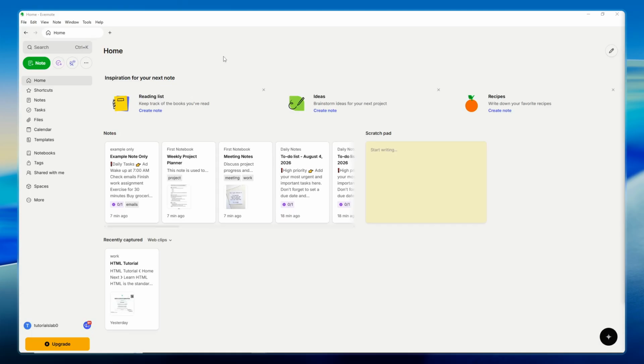First, open the Evernote app and log in with your credentials to access your workspace. Once you're in, you'll see your dashboard with all your notes and notebooks displayed.